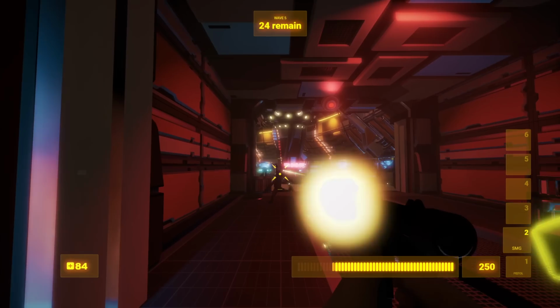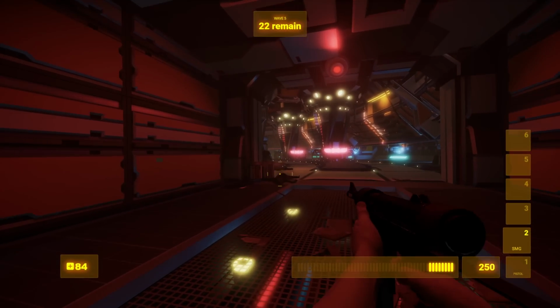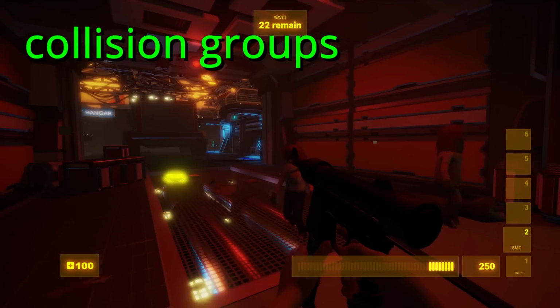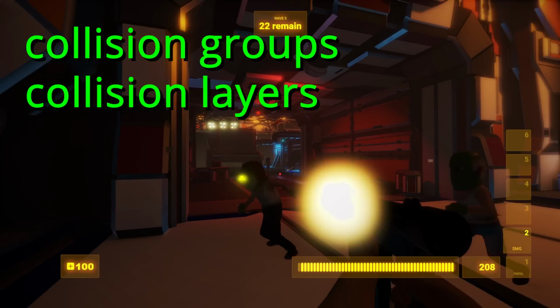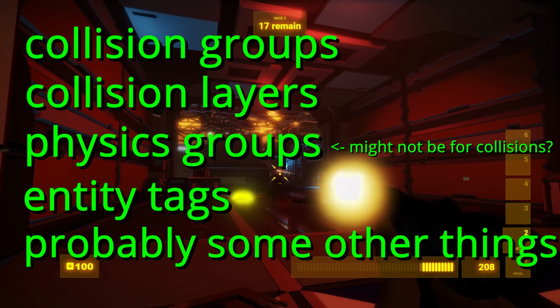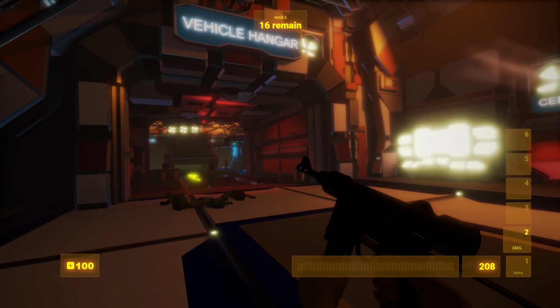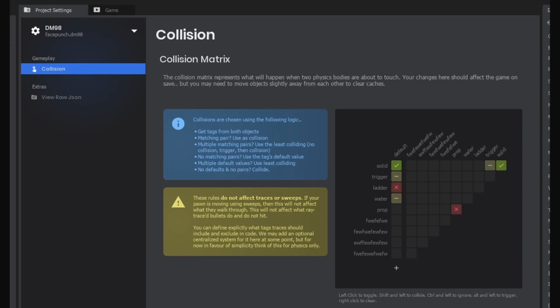The collision system for sandbox is getting reworked. So previously, I think there were four or even more things that influenced collisions. It was so strange. There were collision groups, collision layers, physics groups, entity tags, and probably some other things that I am forgetting. All those weird valve systems were overly complicated, and they didn't really make much sense. All that's being condensed into this new collision system using tags.